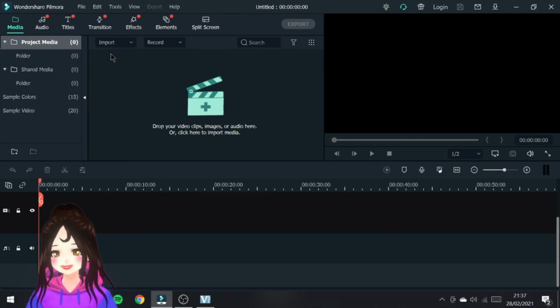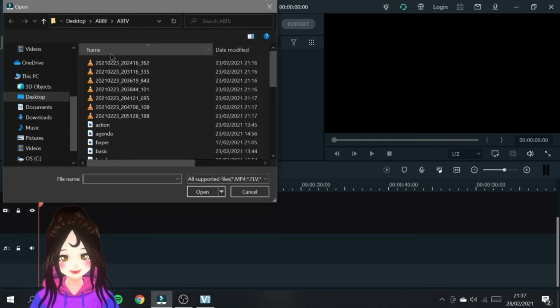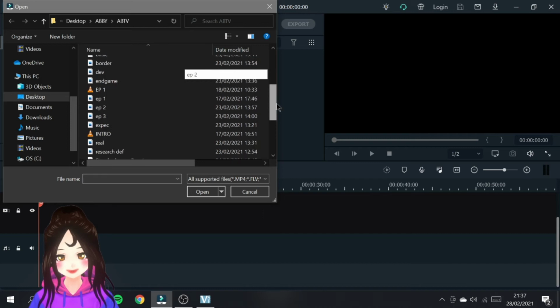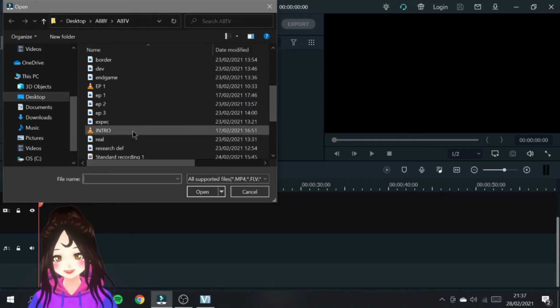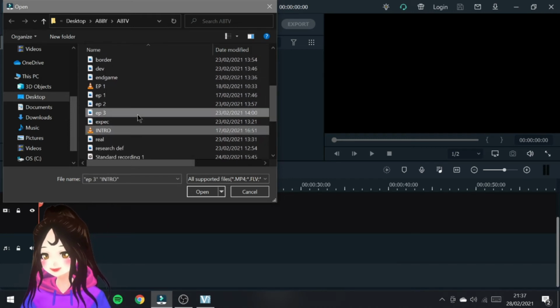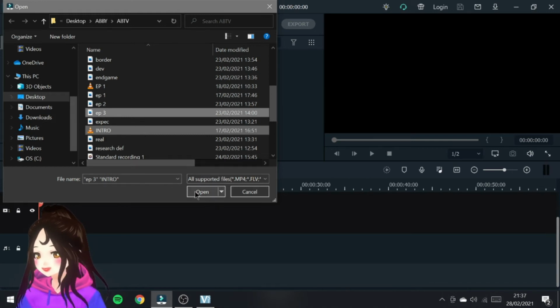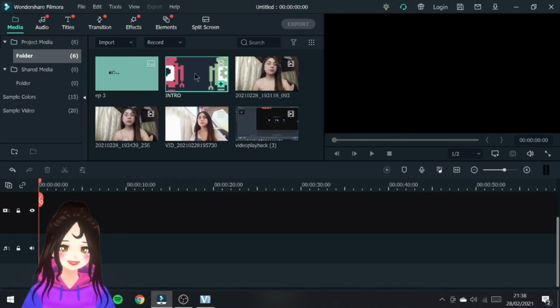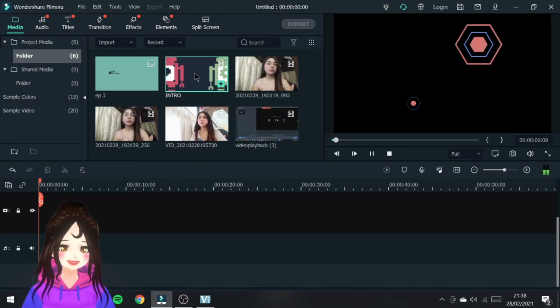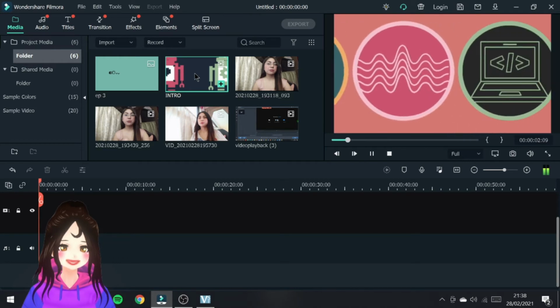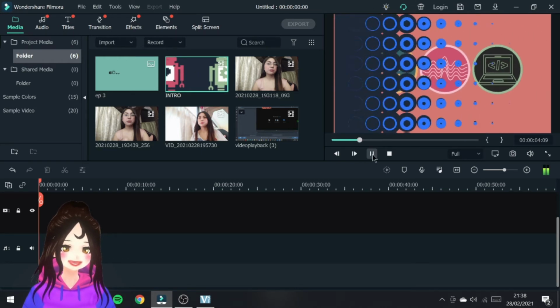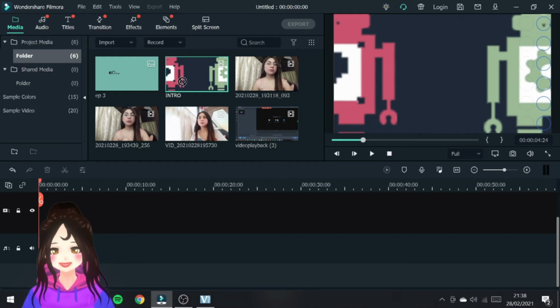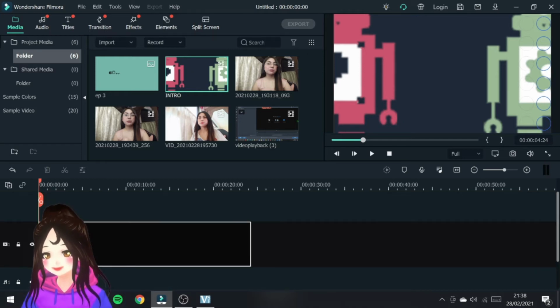First, let's start with importing videos, photos, audio, and more. Select import on the upper left, then import media files. Locate the files you want to import sa Filmora. For starters, let's try to add my intro. Just drag it down, and that's it.